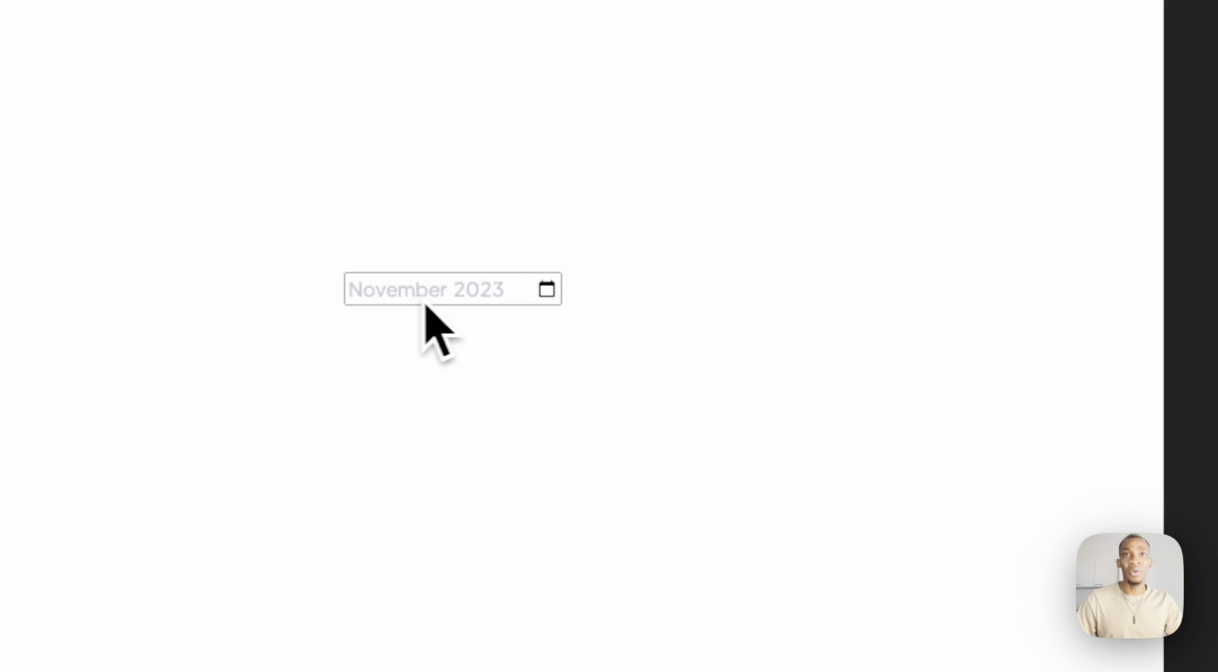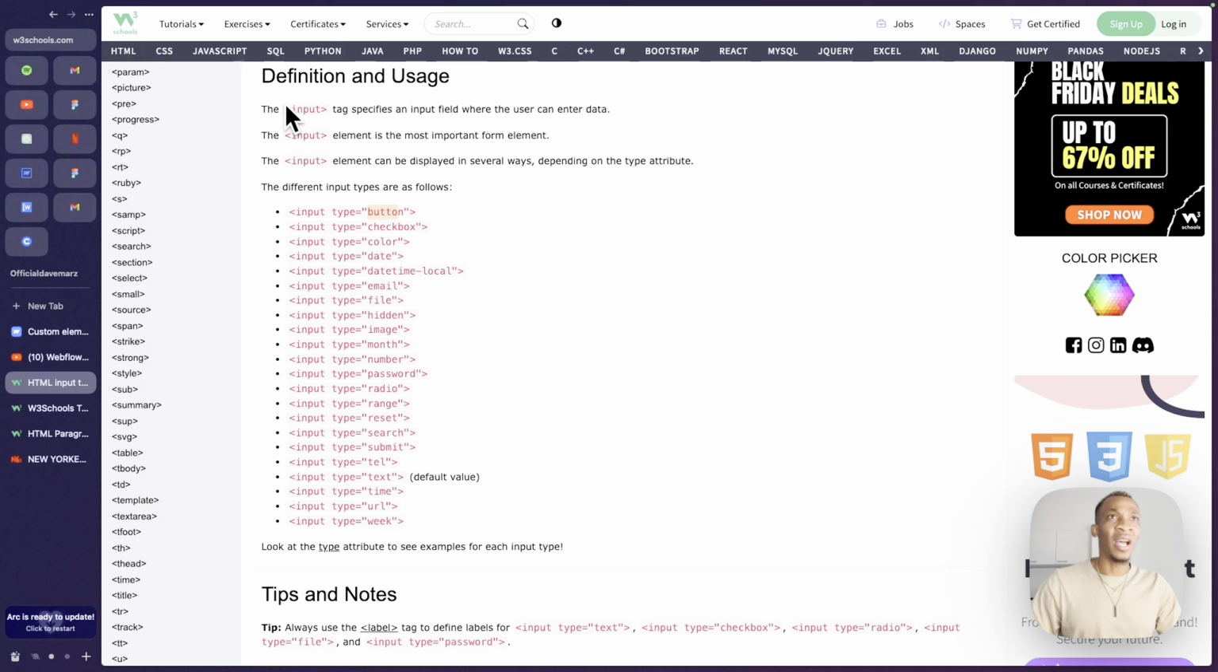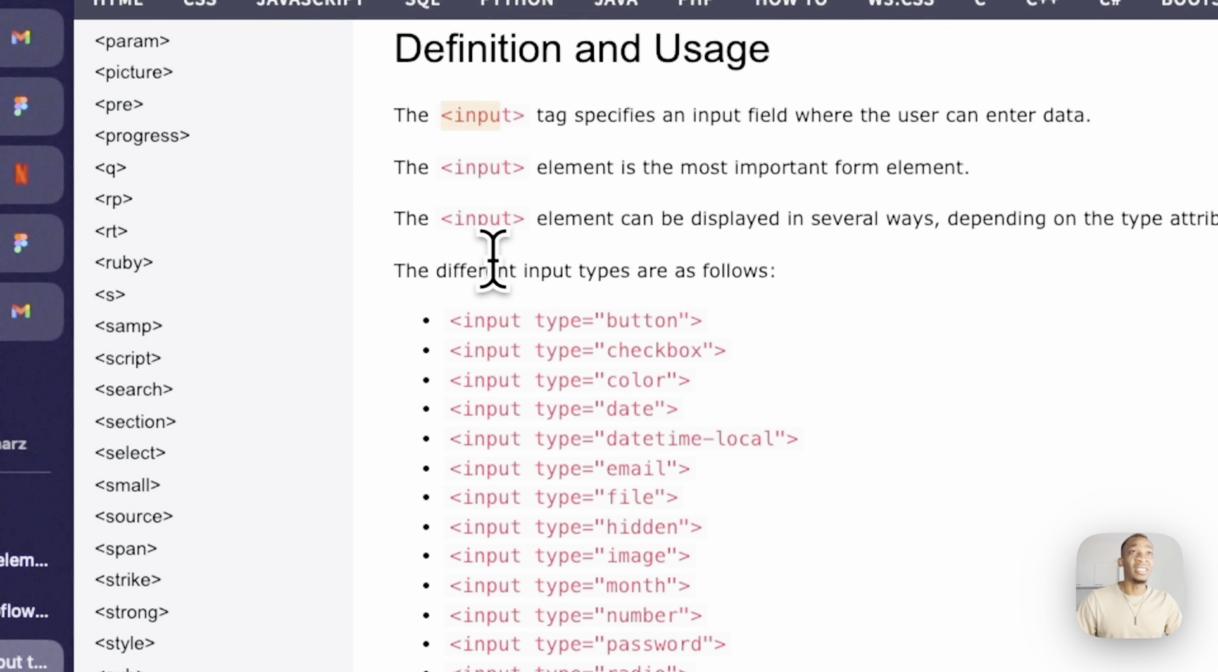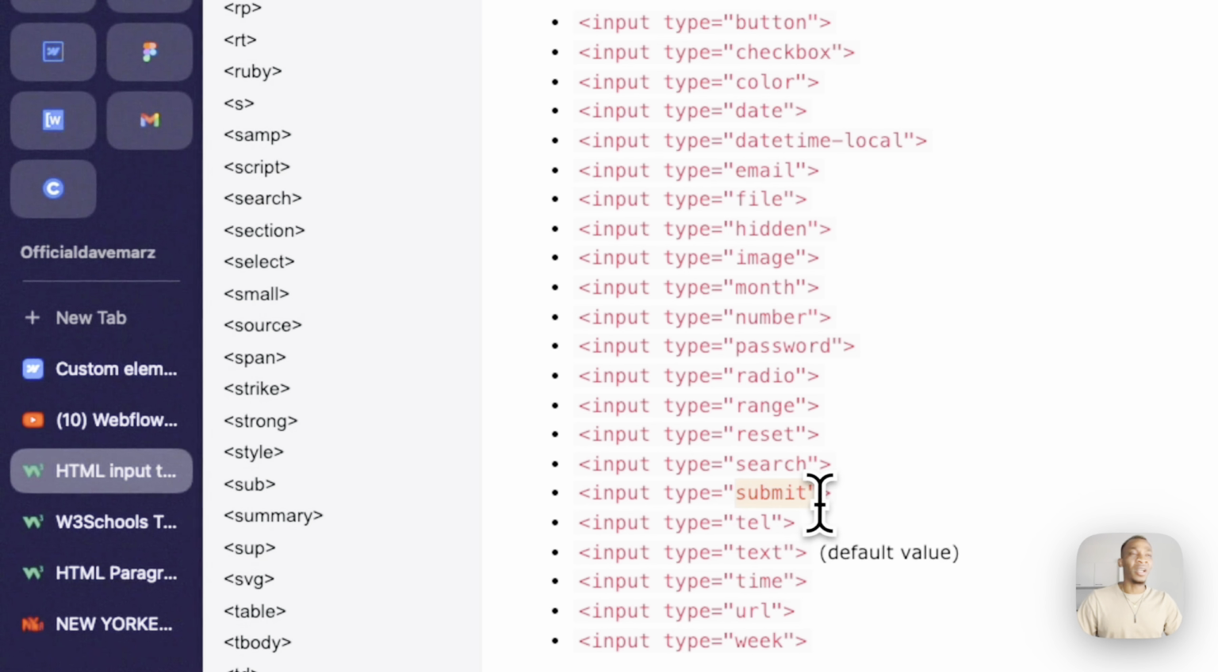Now to see lists of different kinds of attributes, because this is very important, you have to have the right tags, you want to go to W3Schools, and these are tags. These are HTML tags that you may want to use that are not inside of the native Webflow add panel. So there are lots of them. So look at the input tag I used, and the different input types are as follows. We have button, we have checkbox, we have color, we have date, we have file, we have submit.